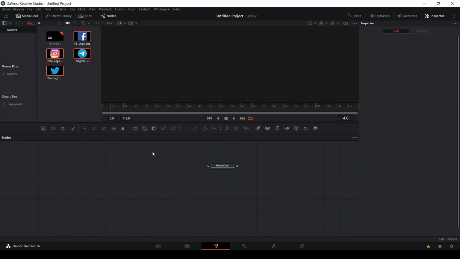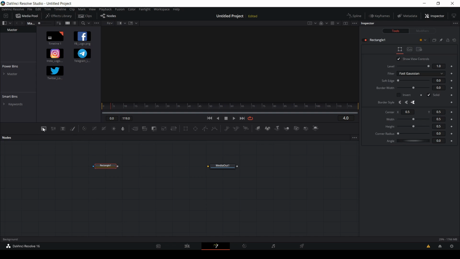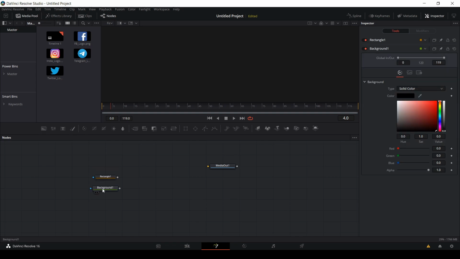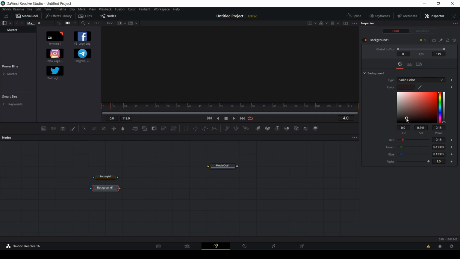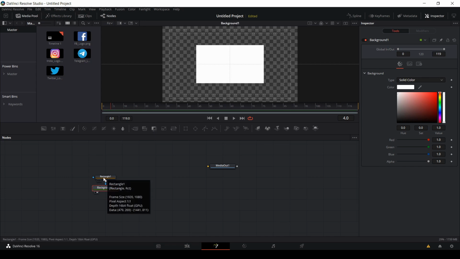Here we will create a rectangle with a blurred interface. For that, bring the rectangle and background and change the background color to white. Connect this rectangle to the background. Click on this right view of background. So this is the rectangle and we'll change the size of the rectangle.